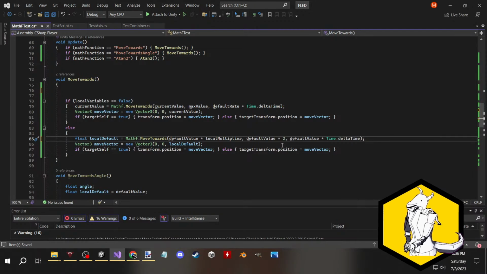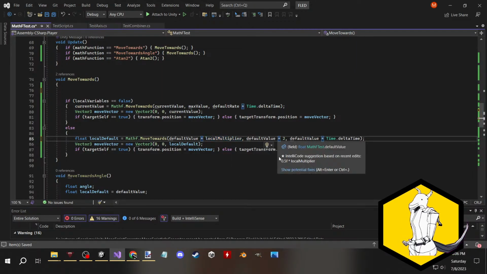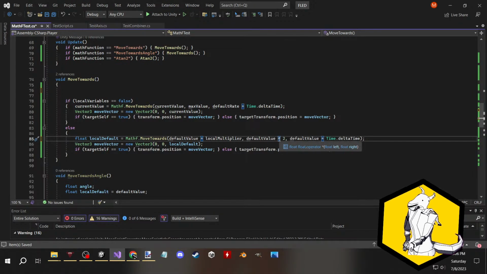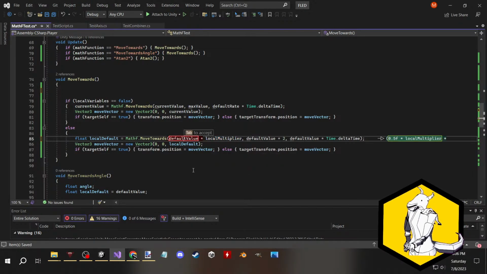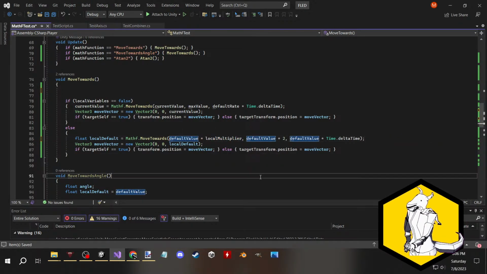Default value times 2. Yeah, that works because our default value is already being times by local multiplier. So it is a little different because this is just making a number. This isn't actually changing the variable.